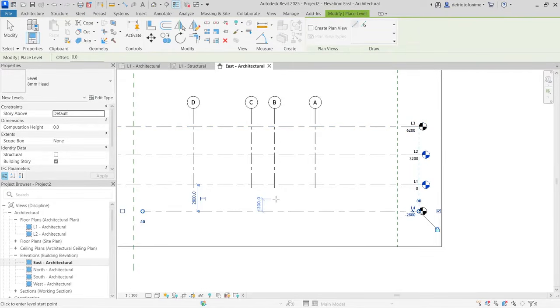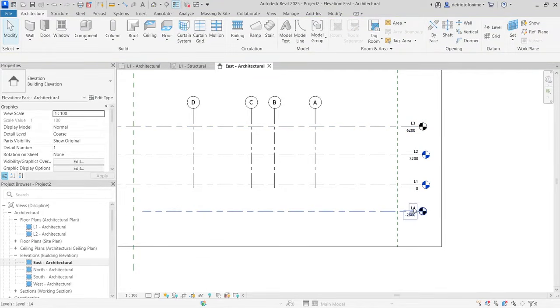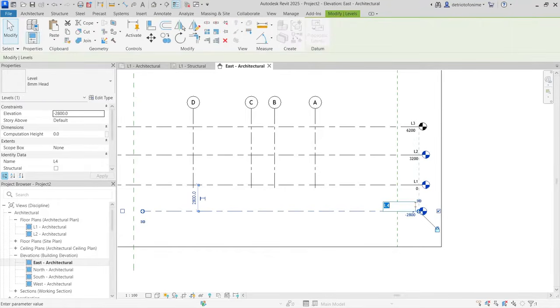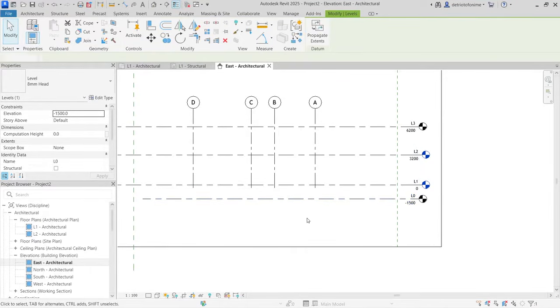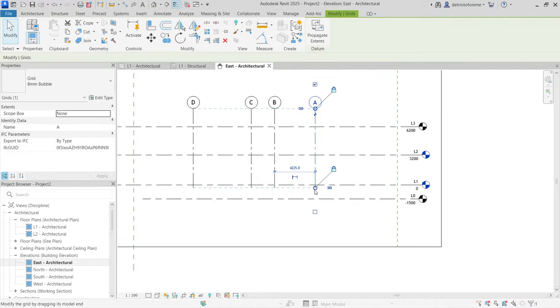You can see that Revit calls this level 4, and you can change that if you want. But because I drew it beneath the 0 level, it takes a minus sign, which is what we're supposed to type in anyway. Let's click the L4 here, and I'm going to change this name to L0, and then set this to minus 1.5 meters, 1500 mm. That is going to be where our foundation is going to be.